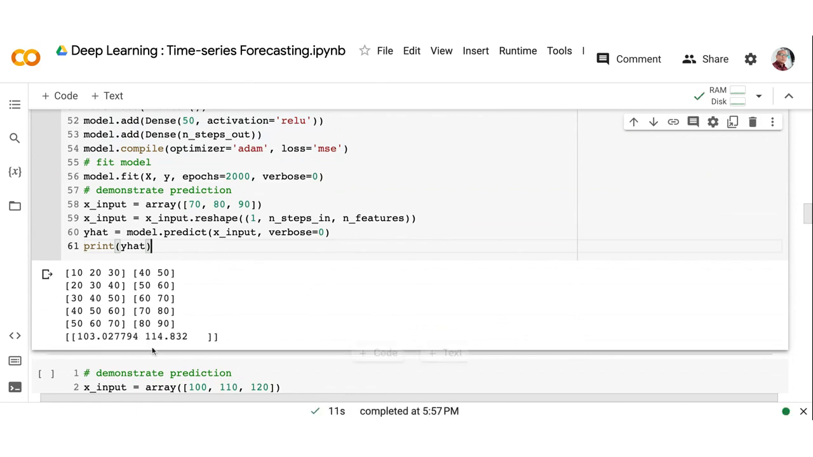So what? Medyo malayo, no? 103 to at saka 140. But definitely, nakakapag-measure tayo, nakakapag-predict tayo ng values. Kahit medyo malayo, nakakapag-predict tayo.